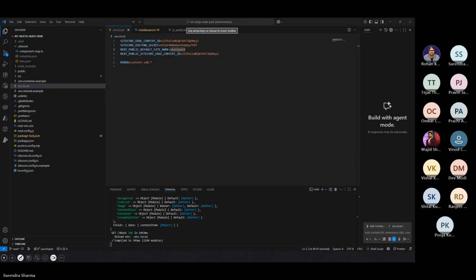Okay, got it. And my second question is, is it possible to use both ways of fetching? Like, if I'm having one page where a few components fetch the data from Experience Edge via GraphQL, and a few components fetch from the rendering content resolver, that is the layout service. Is that possible? Yeah, of course, you can do that.